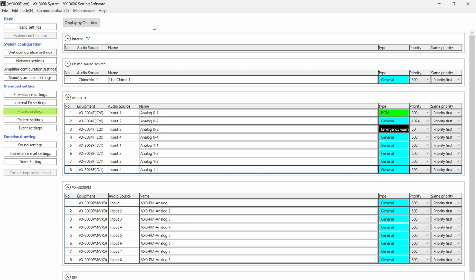So notice in this section, you might have internal EV, chime sound source, audio in, VX-3000 PM, or an RM. This won't show every time. It depends on what you have applicable in your system.